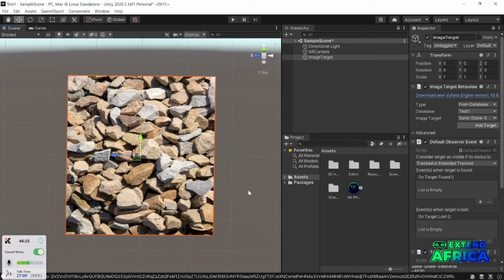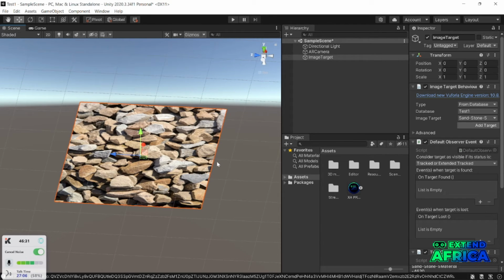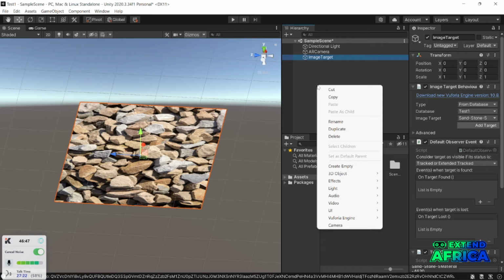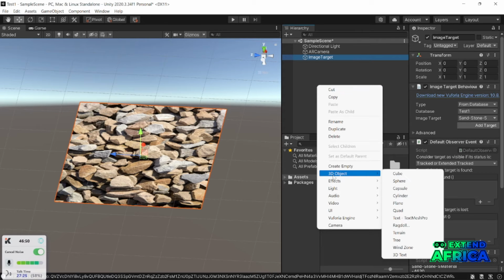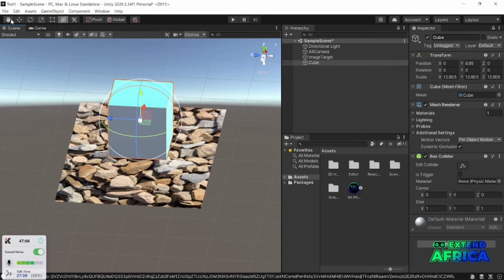Now, I didn't know that for anything to appear when you scan the image target, you need to make that a child of the object. For example, anything that you want to appear when you scan this image, you need to make it a child of this image target. For example, let's create a cube. Click on it, right click and you click on 3D objects, a cube. Because the cube is small, let's increase the width. I'm pretty sure by now you know how to make use of your tools, right, that we talked about in the last class.